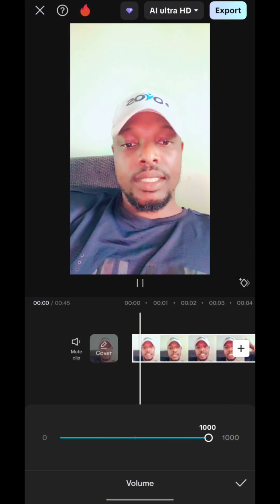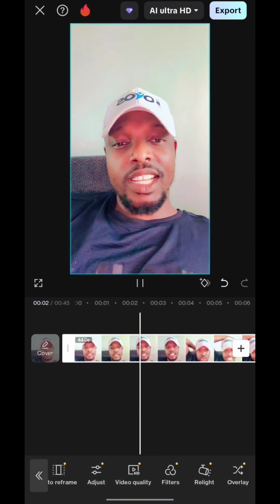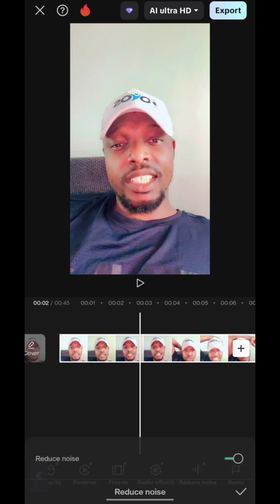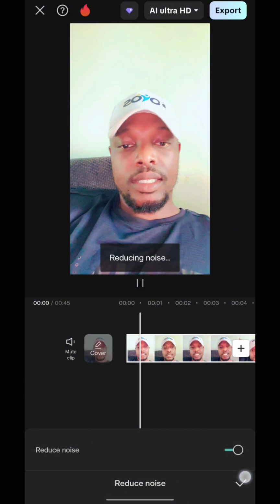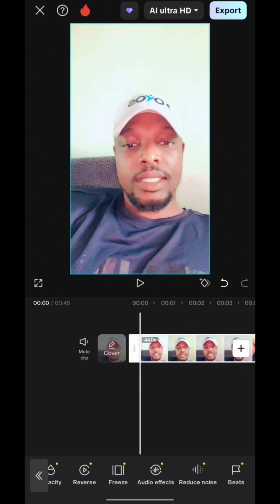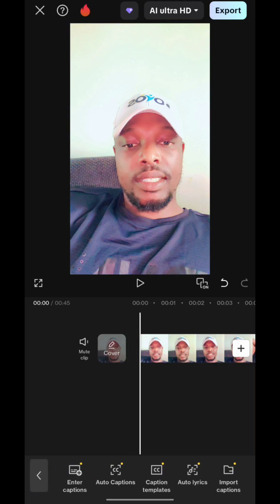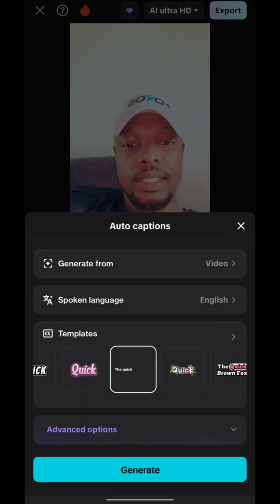Mine is already increased. Then you want to reduce noise rather. So you just scroll down here and select this, and now the noise will be reduced. The next thing you want to do is to click on this double arrow back here, click on auto captions. You see several options here.